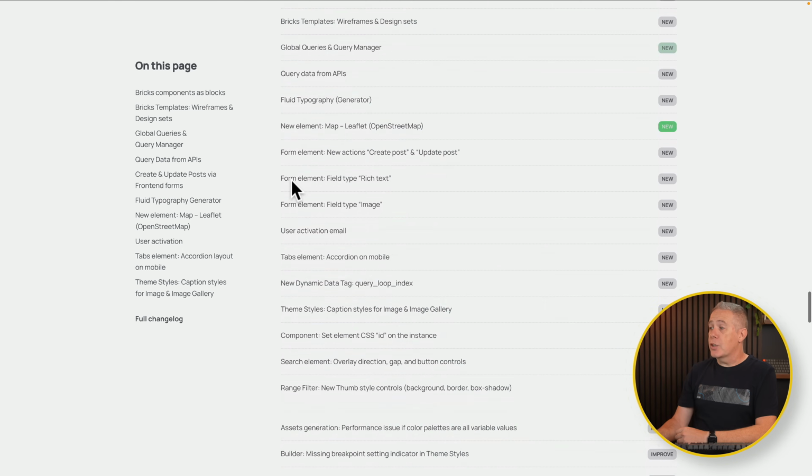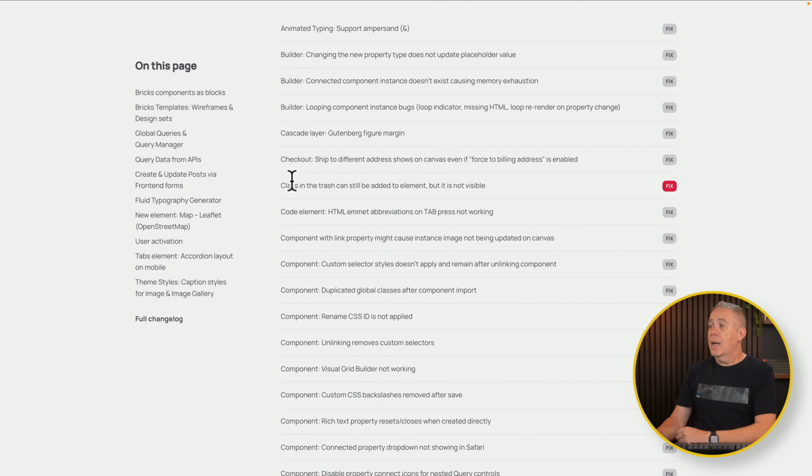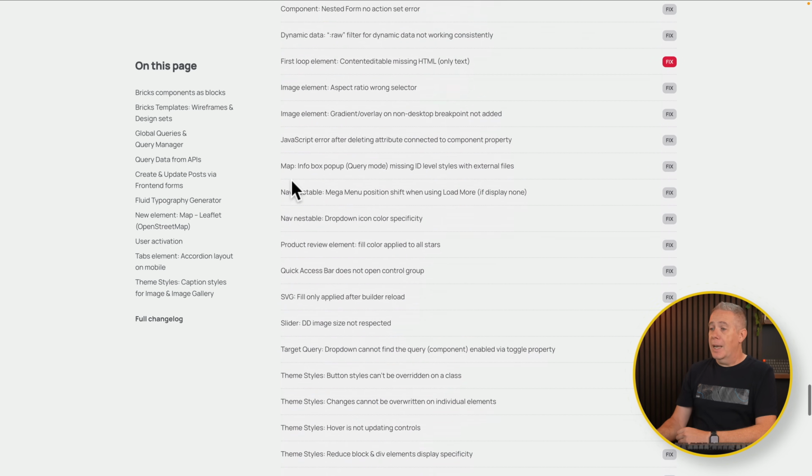And then there's the full changelog with any improvements and so on. And there's an awful lot of different things that have happened here. So Bricks 2.1 is a massive update. There's lots of new features, lots of enhancements, lots of fixes, lots of improvements, and so on. Check out the changelog. It'll be linked down below, and take a look at that.